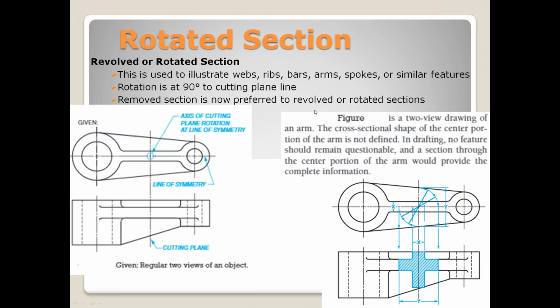And rotated section, you can call them rotated or revolved. It's the same way. This is used to illustrate webs, ribs, bars, arms, spokes, or similar features. Rotation is at 90 degrees to the cutting plane line. Removed section is now preferred to revolved or rotated section.